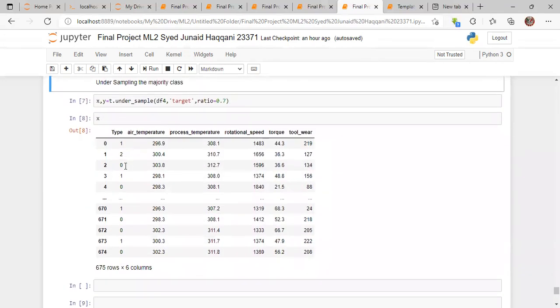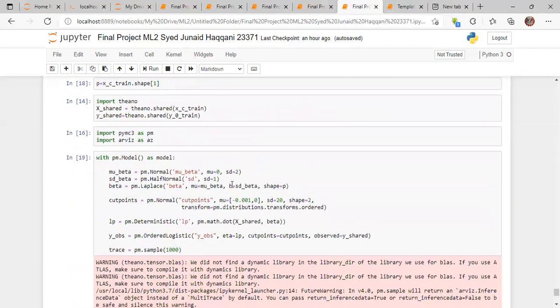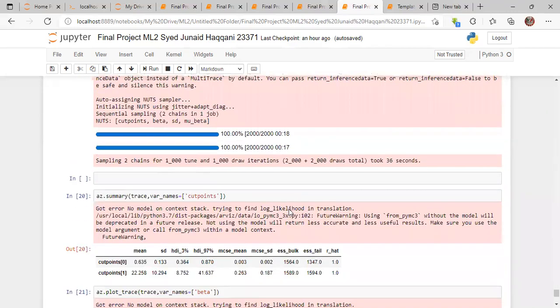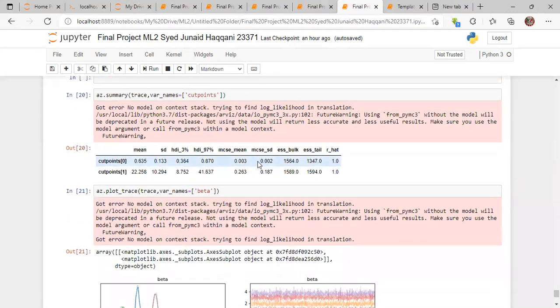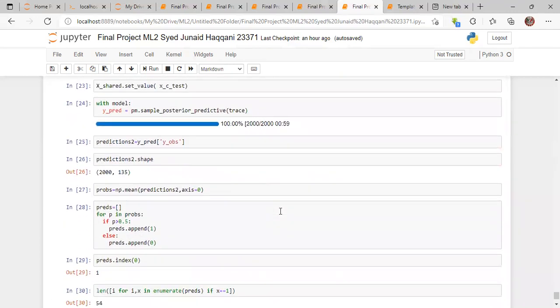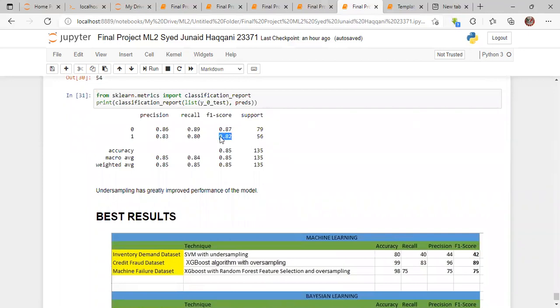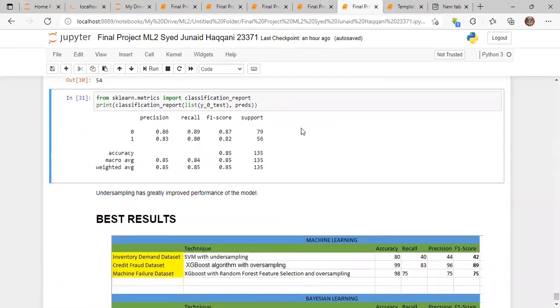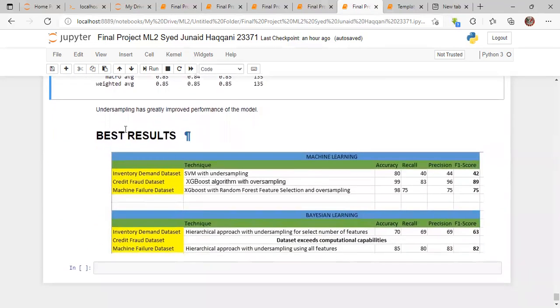Then I've undersampled the majority class, then performed the similar hierarchical approach using hyperpriors. However, as we can see over here, the F1 score is very good as a result of the undersampling, and so is the accuracy. So for this dataset also it can be concluded that the MCMC methods are better as compared to the machine learning algorithm method. And here is a brief summary of the results that have been achieved up till now.